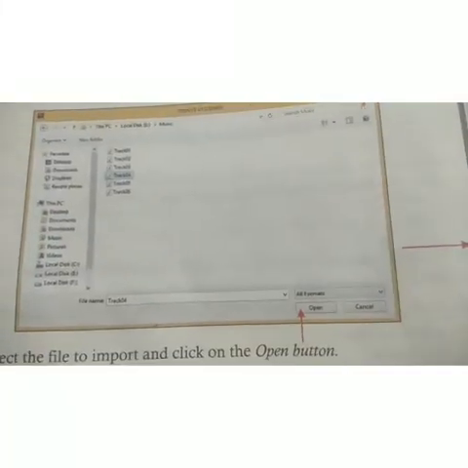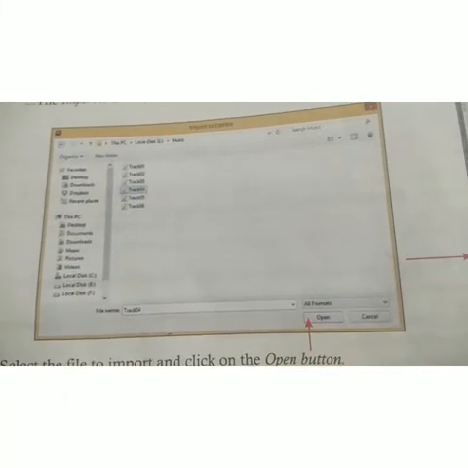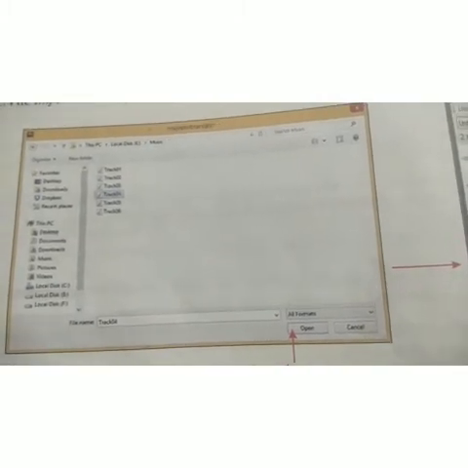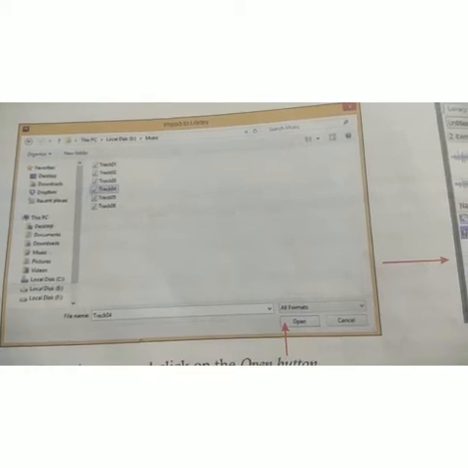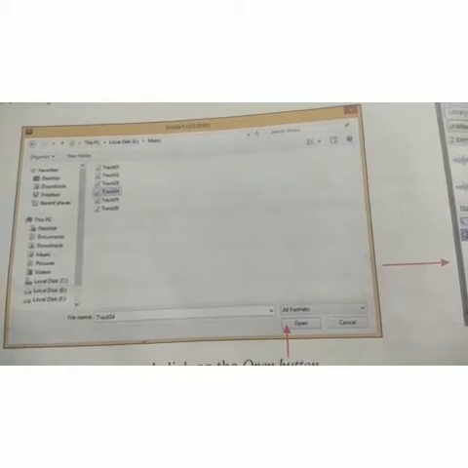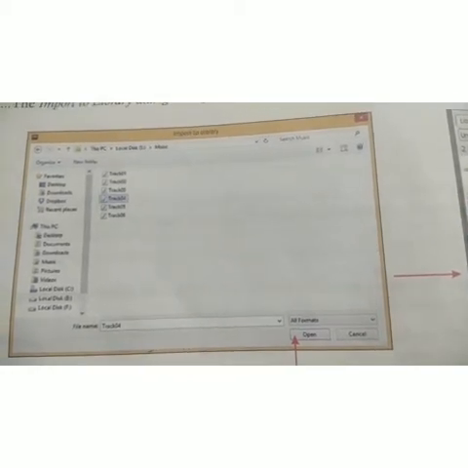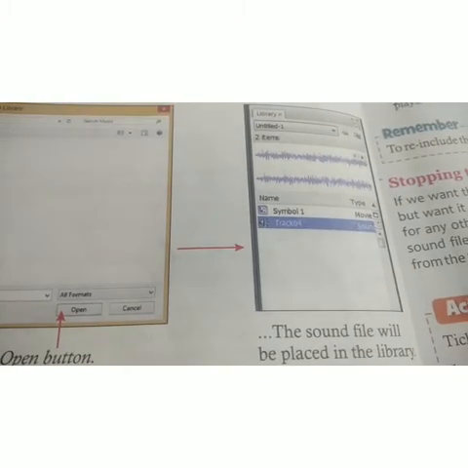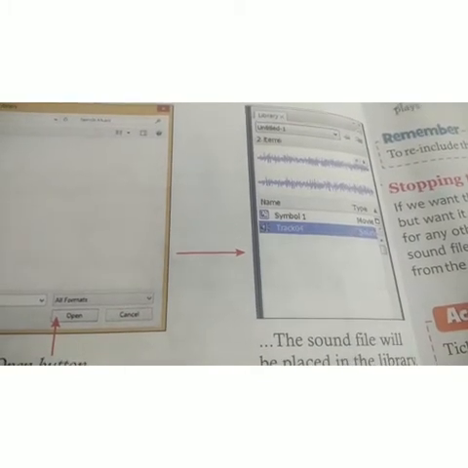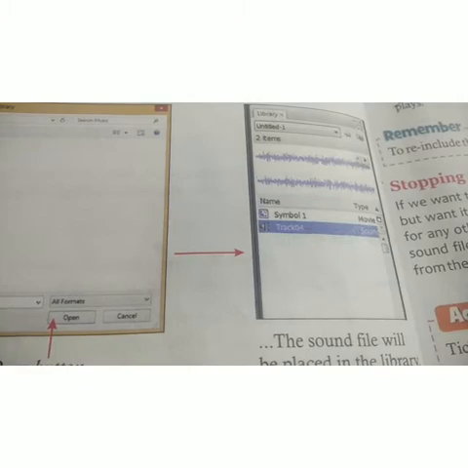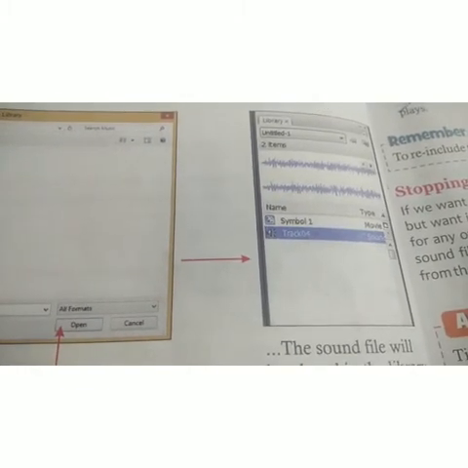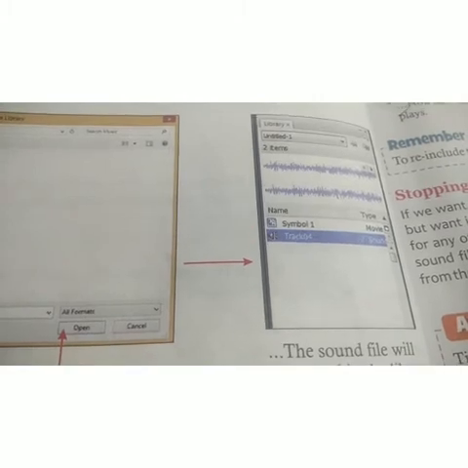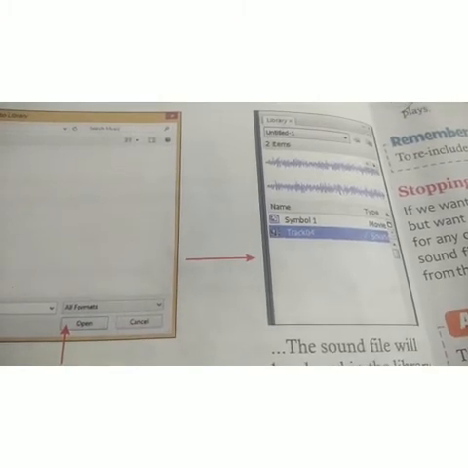So this is where you select the file to import and click on the Open button. This is the dialog box, Import to Library. Here you can see the tracks, track 1, 2, 3, 4, 5, 6, etc. The sound file will be placed in the library as a library symbol. The movie shows a track for the sound, a sound system tracking items of related sounds.